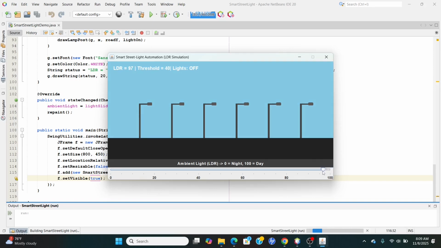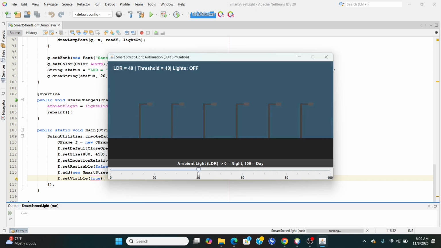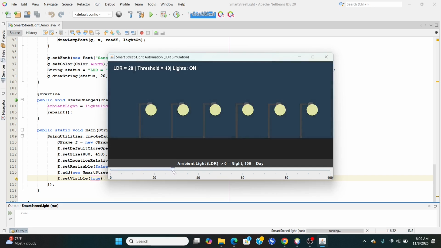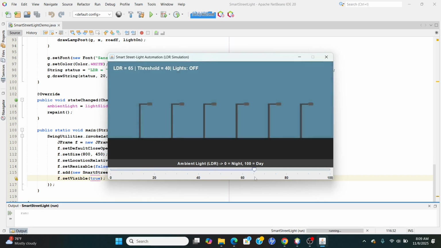These street lights don't need a switch, they think on their own. This Java project simulates an LDR sensor detecting daylight. As sunlight fades, the sensor triggers every lamp to glow automatically. When it's bright again, they switch off, saving power instantly.